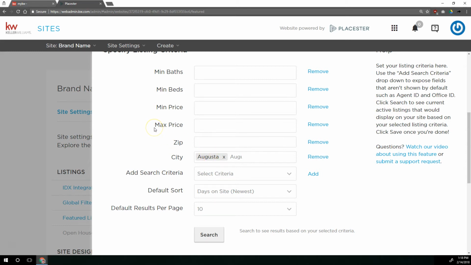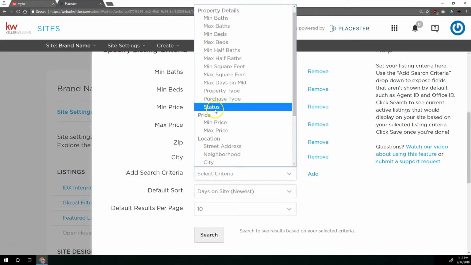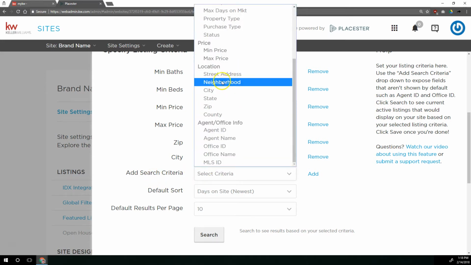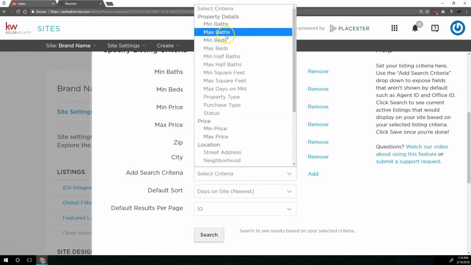And then also, say Augusta was an older town and there were some antebellum houses in there, and I wanted to work on those older houses. That's my passion. Then I would go down to add search criteria and add it by, let's see, I guess they don't have a year built. Never mind.